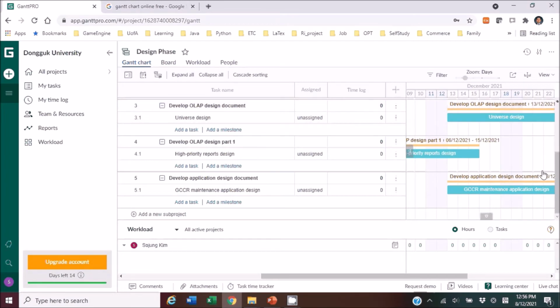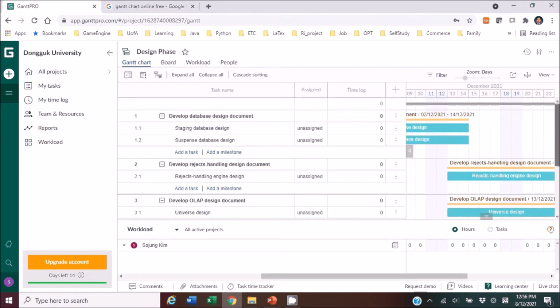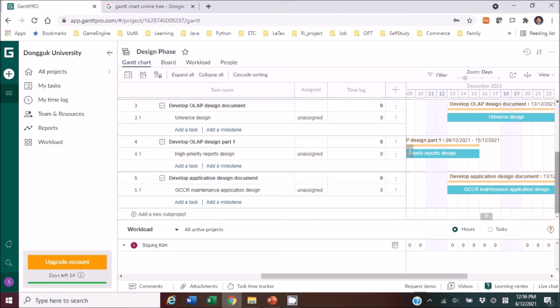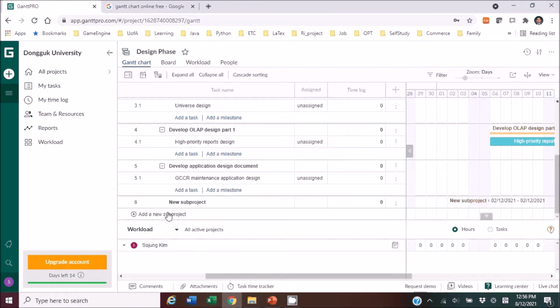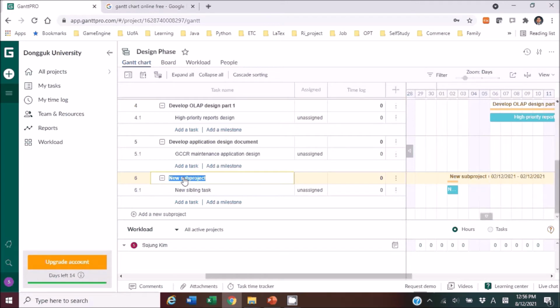As you can see, it's kind of tedious work to develop a project with multiple tasks, and it also takes a lot of time. But anyway, as a practice, we can spend more time to complete this example, right? So let me just add another sub project here. And the next one is what? The next one is ETL design document, right? And its subtask was data export utility design, right?